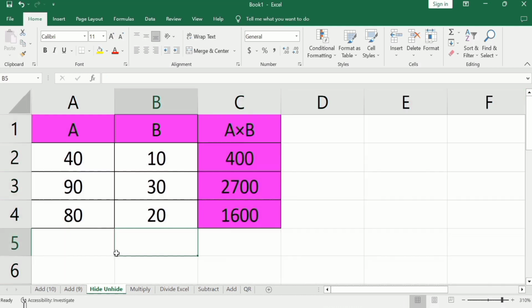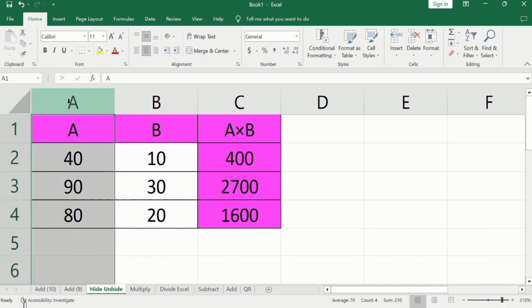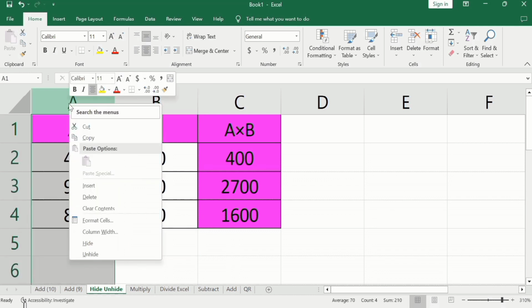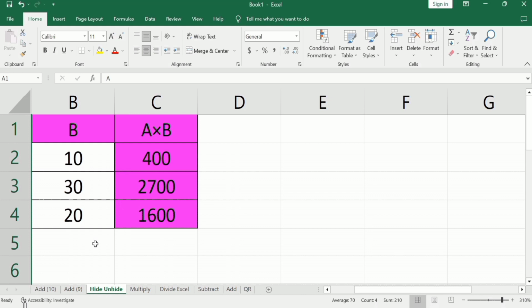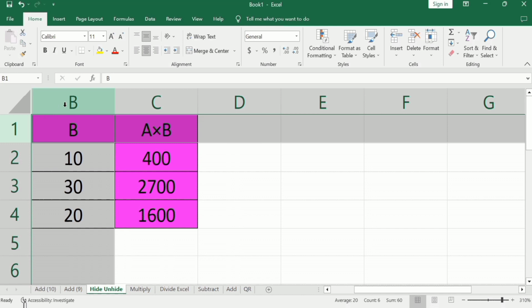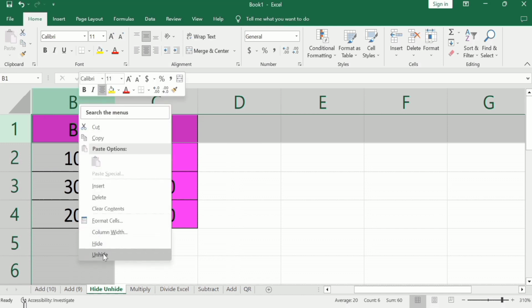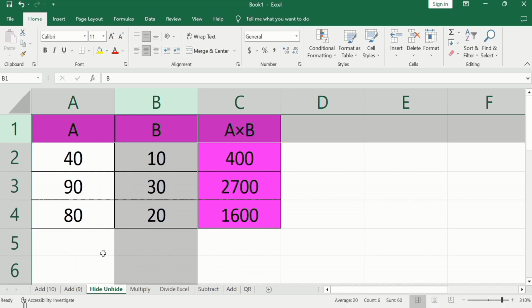Similarly, if column A is missing, how can you unhide it? To do this, simply select the column after that, which is the B column. Hold the control key and select the first row. Now place your cursor on the B column, right click and go to the unhide option. Now you can see here the column A is unhidden.